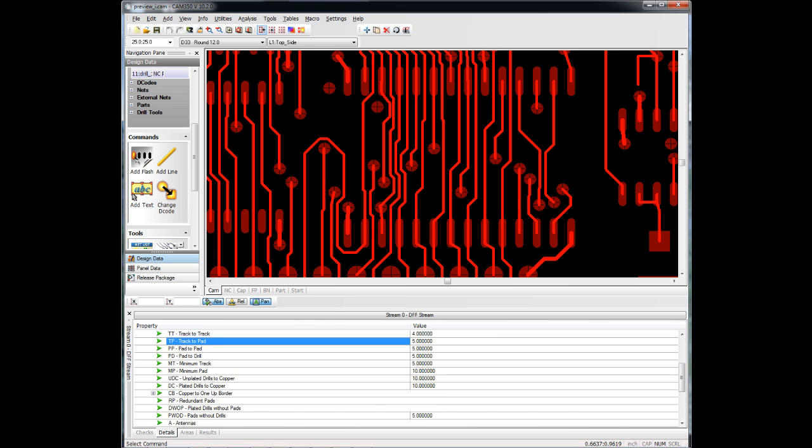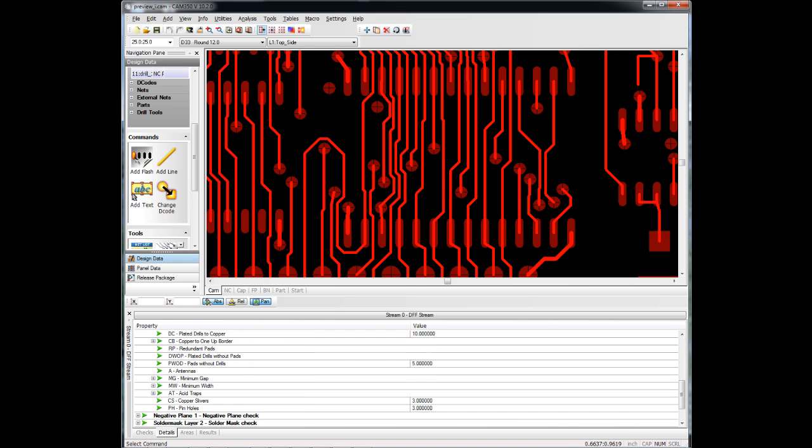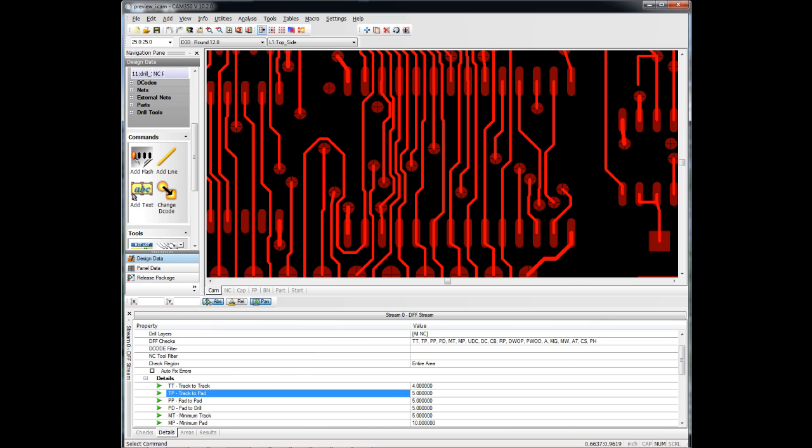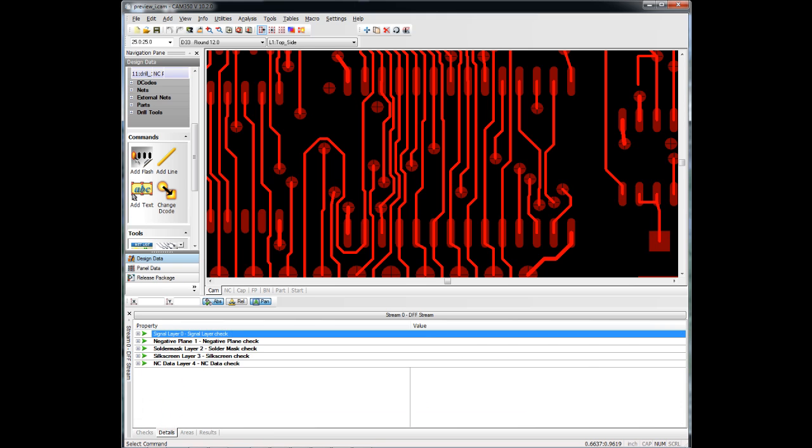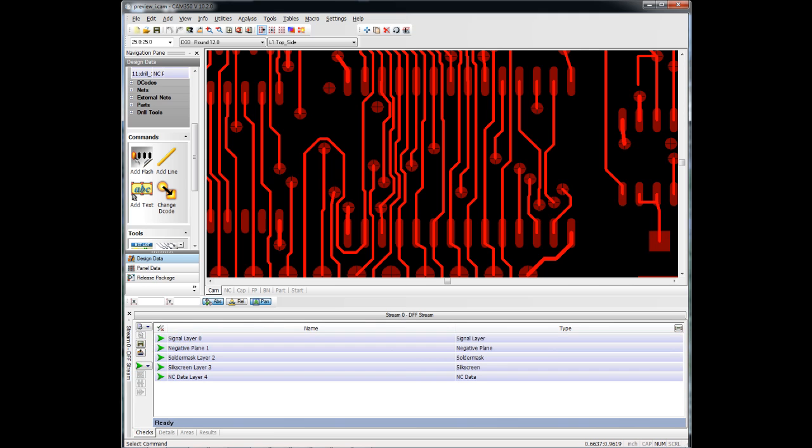Drill to copper checks, drills without pads, pads without drills, acid traps, copper slivers, pinholes. So beyond just the standard DRC items, we do some of the more design for manufacturing, design for fabrication type checks as well. And those will change from layer type to layer type. So we'll do different type checks, obviously, on a solder mask layer than we do on a signal layer. So I'm going to go ahead and run this, and we'll take a look at the results when it's done and see what types of items we actually did find.